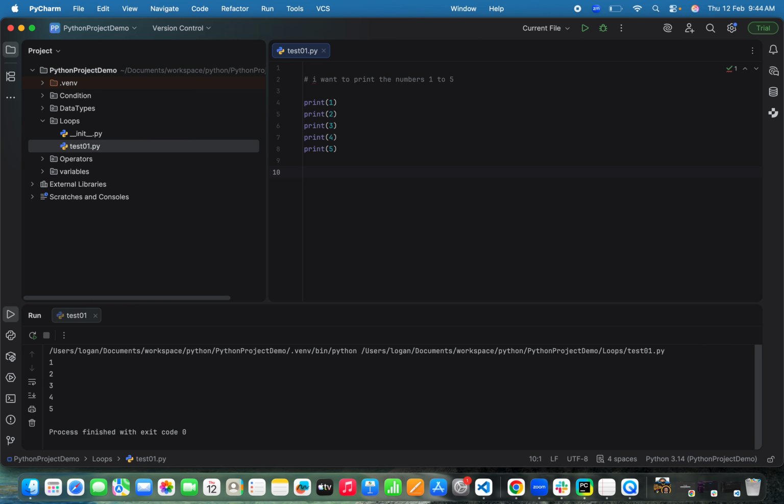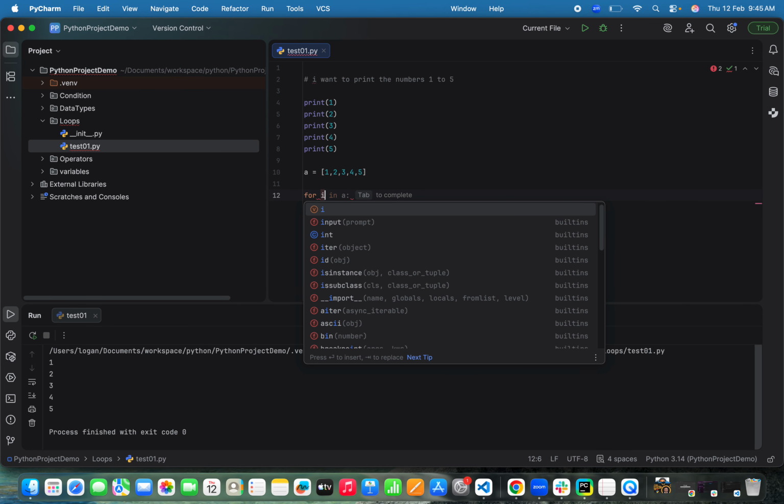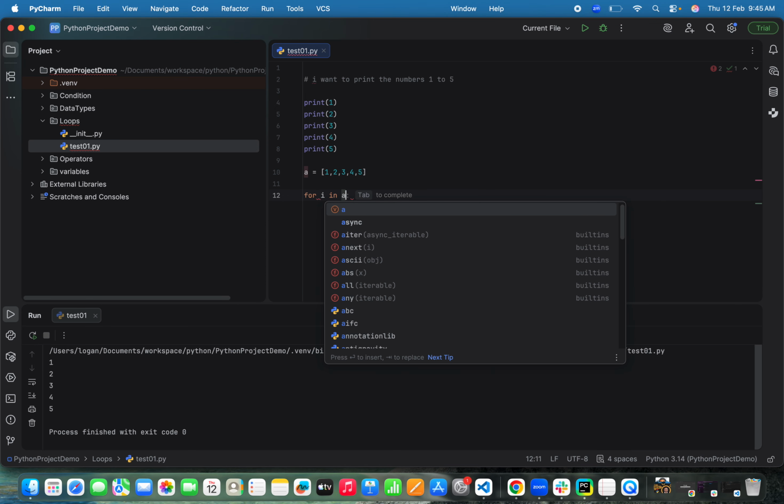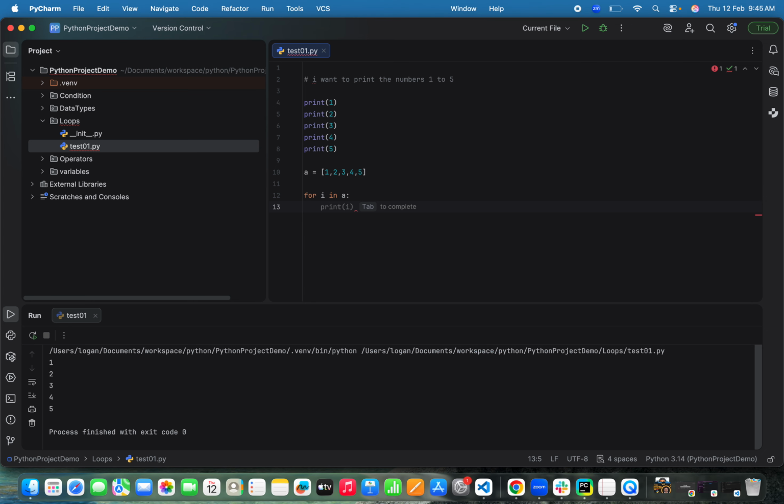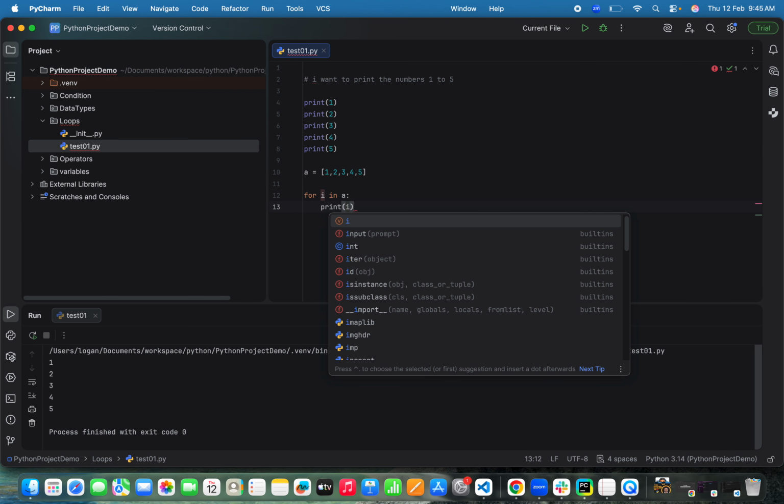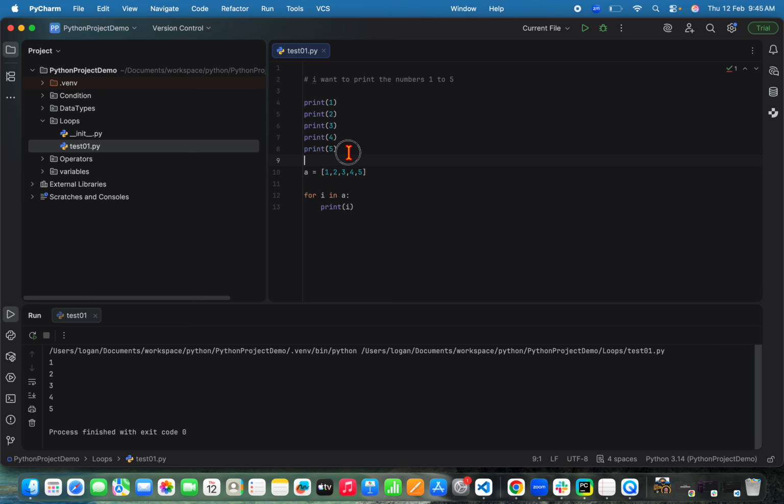Let's first create a collection. In the last class we saw how to create a list. You remember, anything we give in the square brackets is a list. So a is equal to 1, 2, 3, 4, 5. It is a list. Now I'm going to create a for loop. So for i in a, I put a colon and then I say print i. Let me run this. I'll comment this and then explain the syntax. Whatever I've done in 5 lines, I've done in just 2 lines, right?